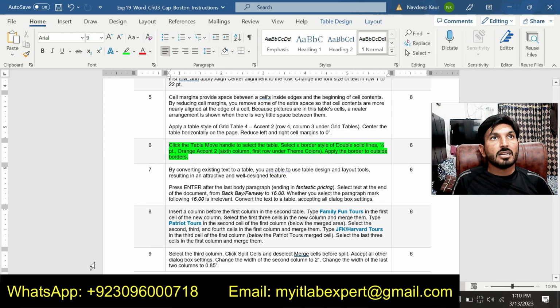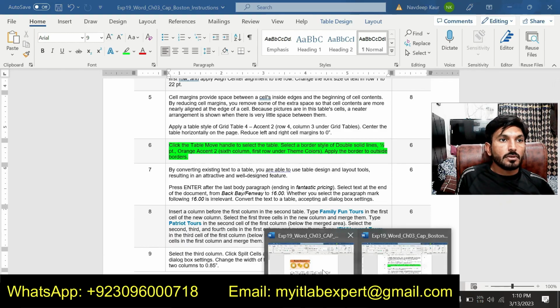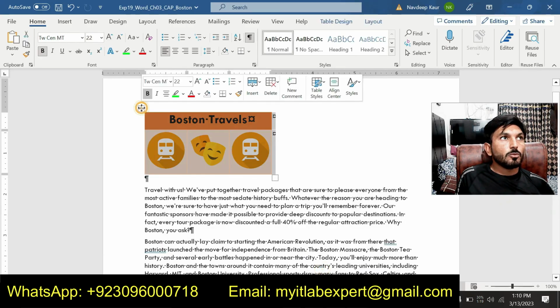Select a border style of double solid line, 1/2 point, Orange Accent 2 color, first row under theme color, apply the border to outside border. So in step number 6 we are supposed to apply the border to the table, and we will do this step now. So first click on the move handle, this one, so the table is selected.